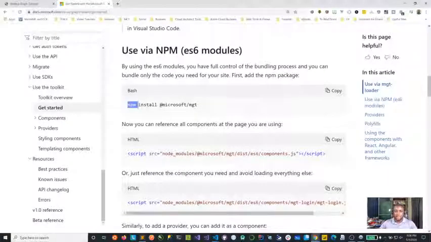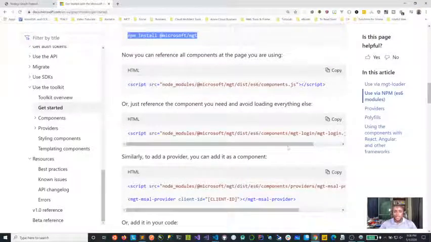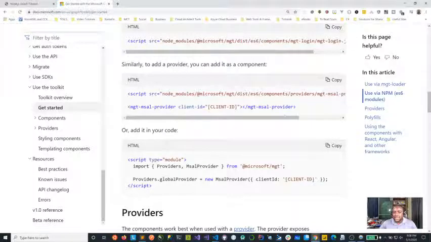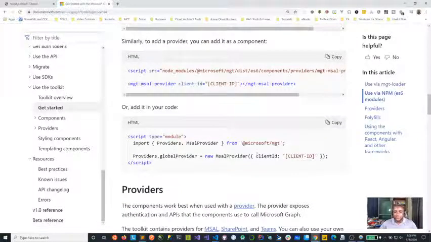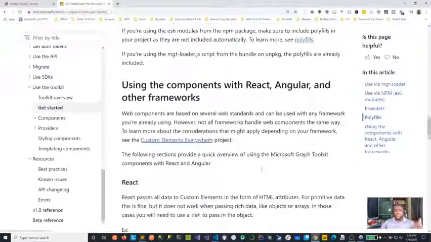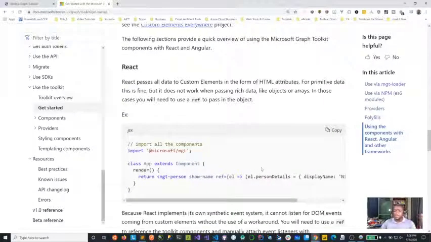So as you can see, you have to do the npm install and then the Microsoft management, and this pulls it in, and then now you can reference it within your Node modules, just like you're building any other web application, right? And then good to go. You can just use it, pass the client ID, boop, we're done, just like you saw in the video. Or you can add this, import the providers from this, and then hey, make use of it. You can use it in React, Angular, Vue, or just about any framework.